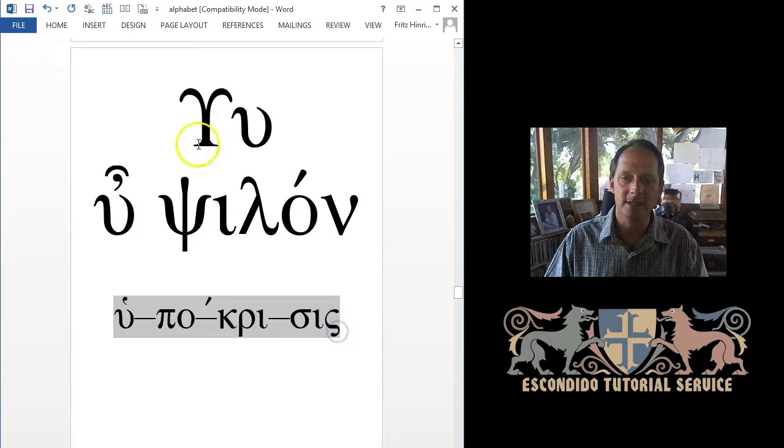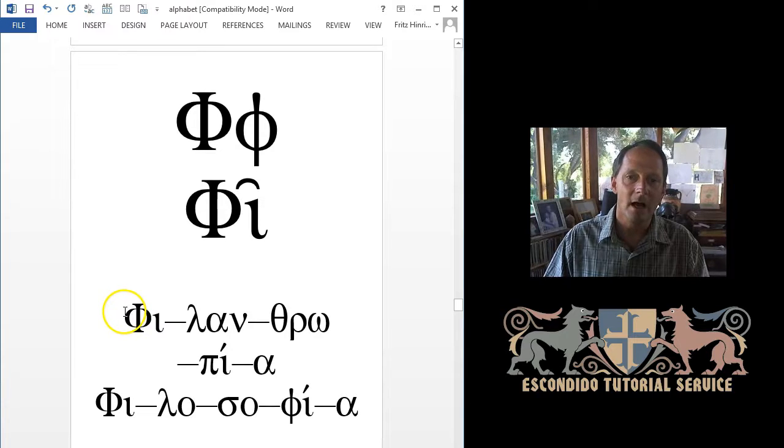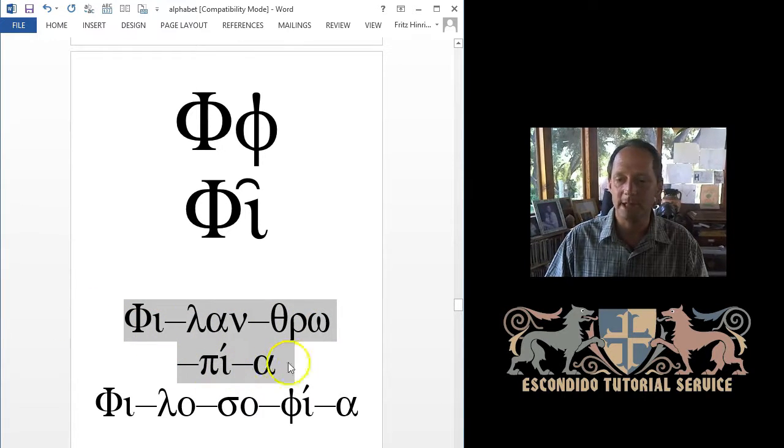And then the next one is upsilon. Here, hypocrisis. Hypocrisy is where we get this word from. The next is phi, and this long word here is a nice one. Philanthropia. Philos is to love, anthropos is man. If someone loves man, they practice philanthropy, so philanthropia.